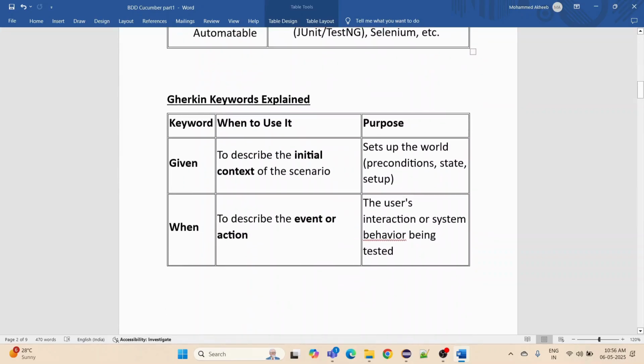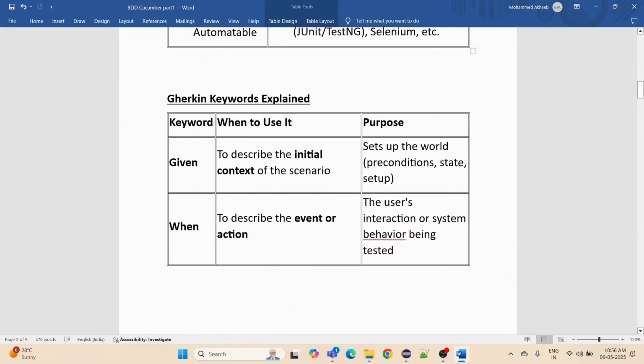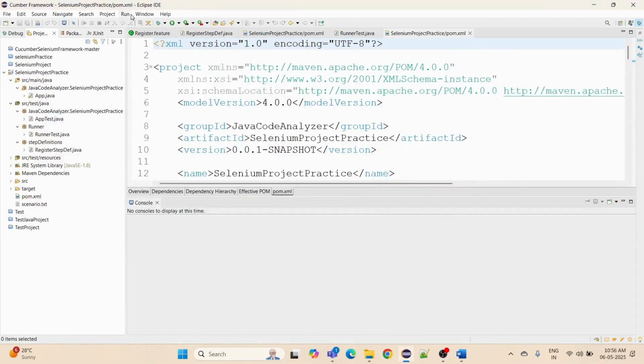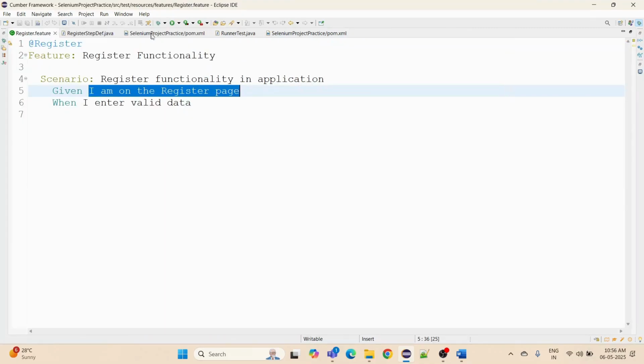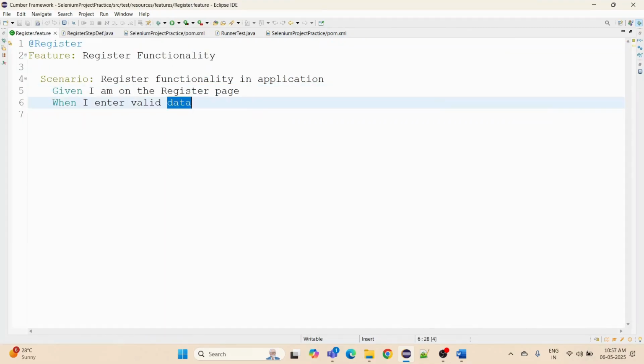Now let us try to understand what the Gherkin keywords are. Whenever we are writing a feature file, we make use of Gherkin language keywords like given, when, then, and. Basically, the core functionality of BDD Cucumber comes from these Gherkin language keywords, where we define the test cases or scenarios.